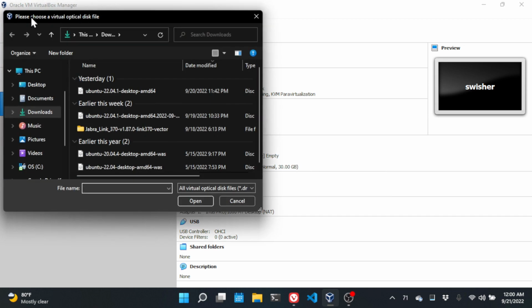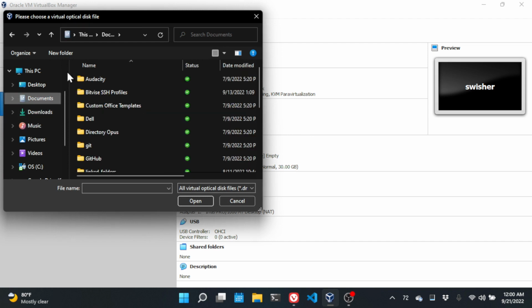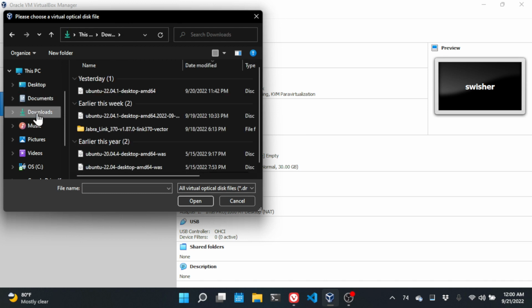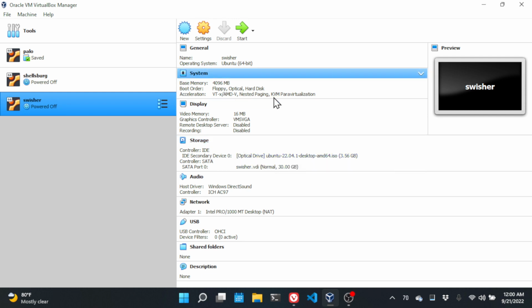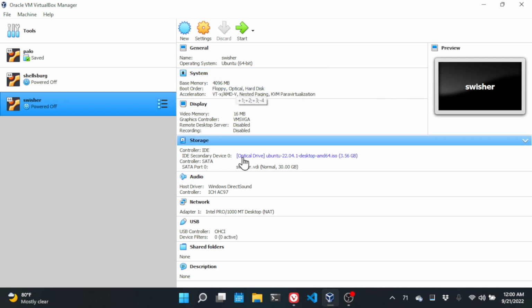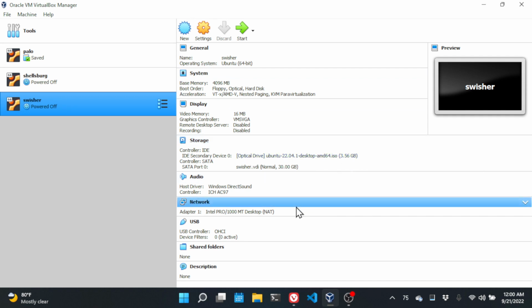Now that will open up a file chooser interface, and you might not pop up in your downloads folder like I did, so you might have to go and find it. But once you are in your downloads folder or wherever you saved that Ubuntu file, just select it and choose open. And just like that, you have virtually inserted this file, which represents a DVD, into this virtual DVD drive. So now, since the optical drive is one of our boot devices, the boot order has optical drive in the second spot, and we don't have a floppy disk, this will actually be what we boot from. So that's cool.